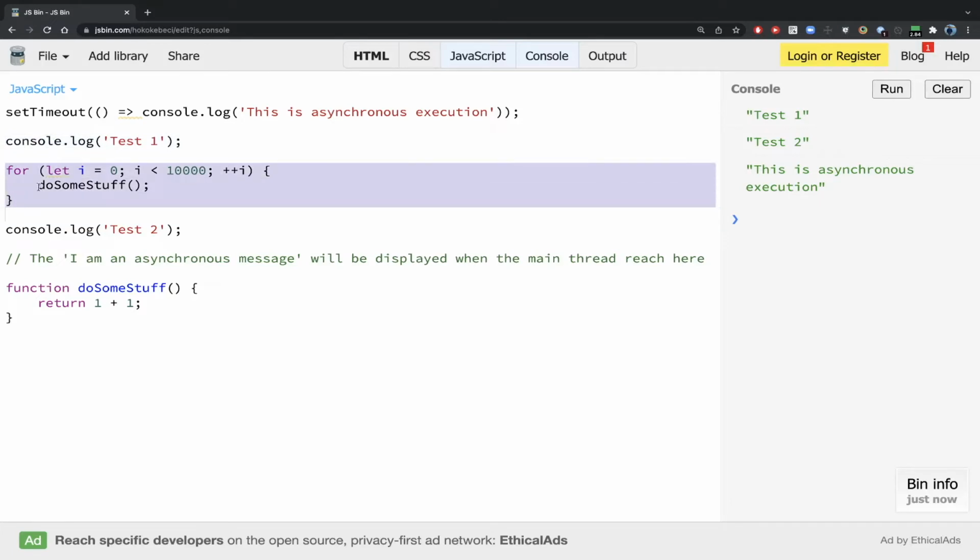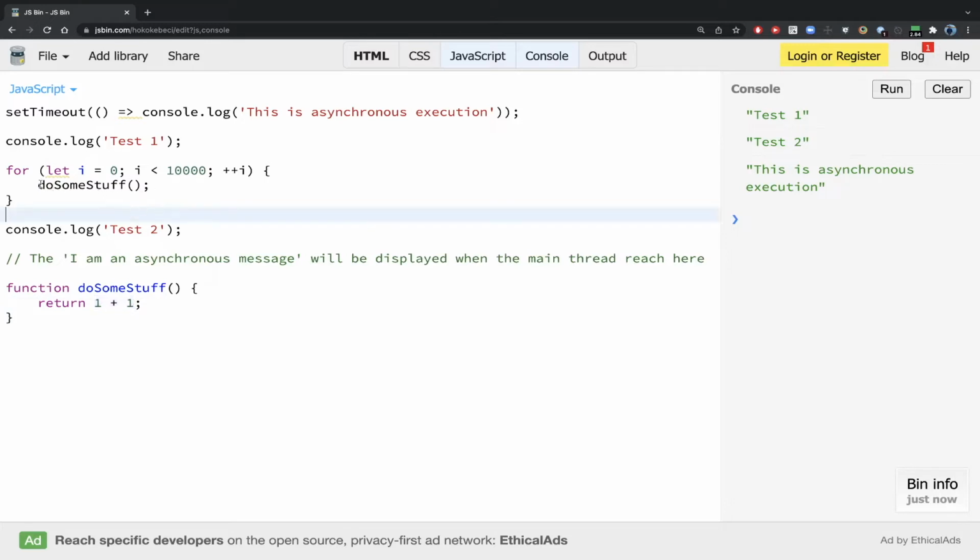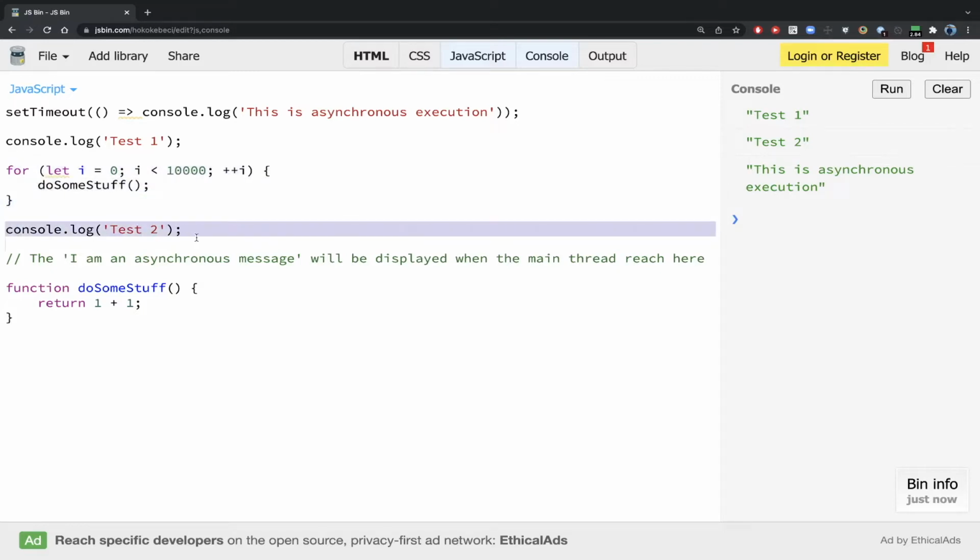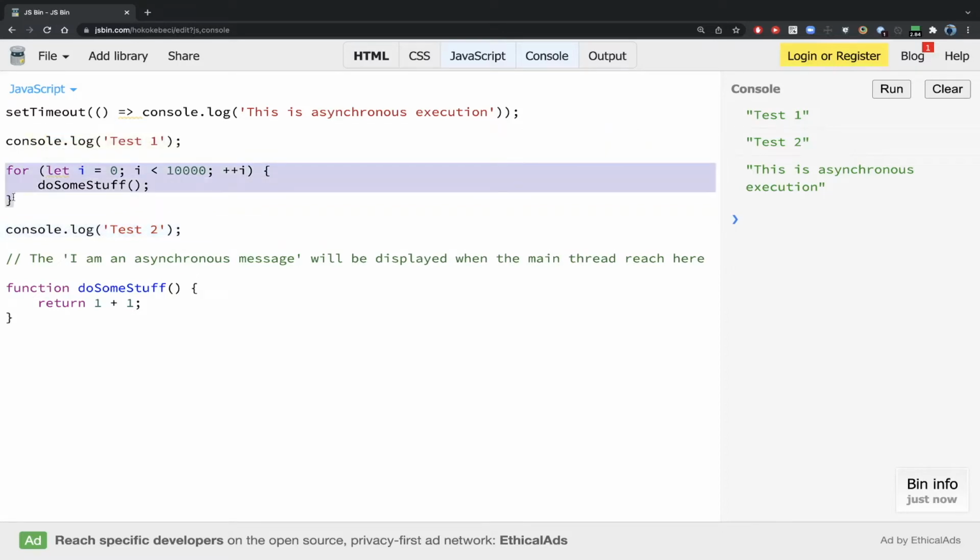Then the for loop will get executed 10,000 times, and it will keep calling this doSomeStuff, which just returns 2, again and again. Because this is an expensive operation, it will keep the main thread busy, and until the main thread has executed this completely, it will not execute this line. And so once this is completed, then we'll see test2. That's what we are seeing here.